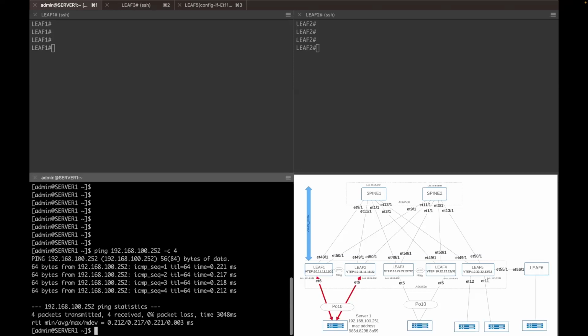Okay, so as of now, what we know is that server 1 is connected to the leaf 1 and leaf 2 MLAG pair over port channel 10. And if you take a closer look at server 1's IP and server 2's IP, they're both part of the same subnet, so most likely they are part of the same VLAN as well. In that case, let's go ahead and check the MAC address table entry on leaf 1 and leaf 2 to see where server 2's MAC is learned.